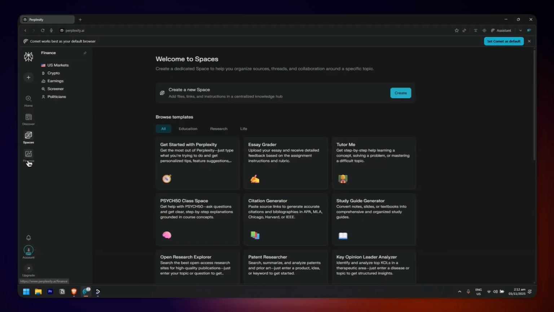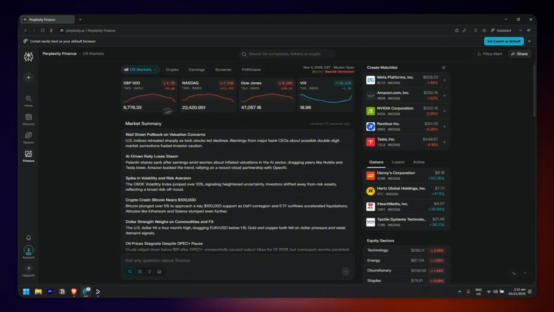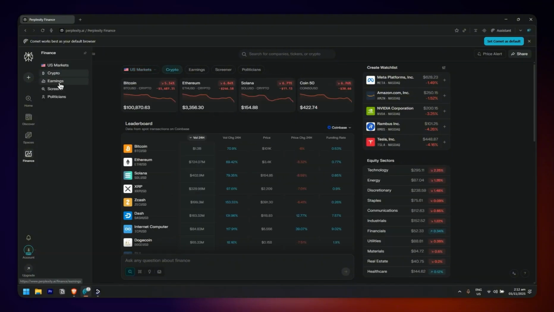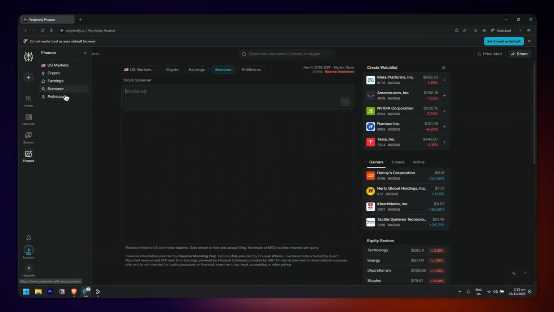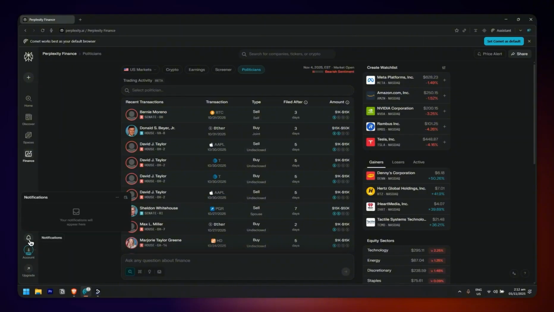And here at the bottom, you will see the finance section. So you will see all of these stocks just like so. And there's also sections right here like crypto, earnings, screener, and politicians just like that. And here at the bottom, you'll see the notifications if you have. And here is your account just like so.